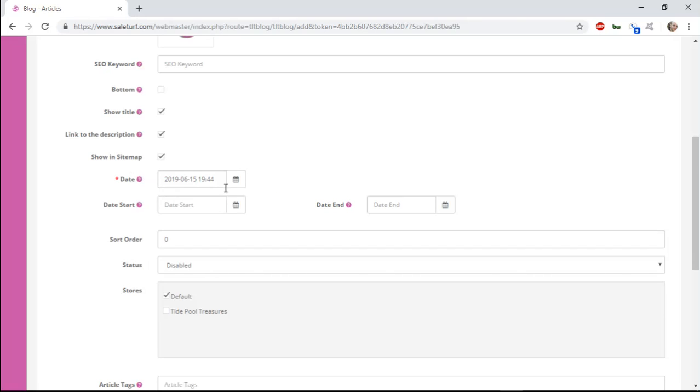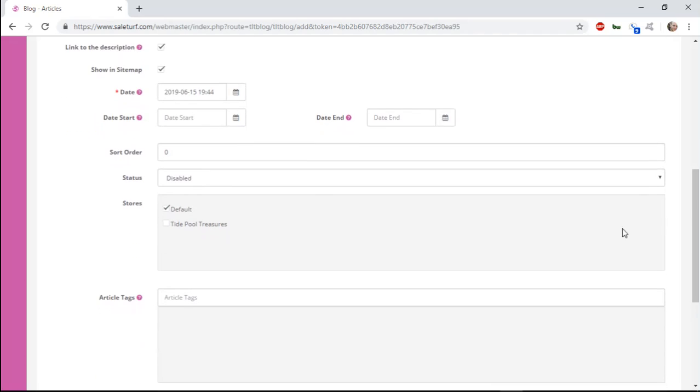Of course, this is the date of your blog post. You can start this blog post and end this blog post on a specific date as well. If you only want it to display within these two date ranges, you can do that. Your sort order, this is the number in which the blog, article, or post shows up in your search results. So if you want it to be at the very top, 0 would be the very top, 1 would be the second one down, then 2, then 3, then 4, and so on.